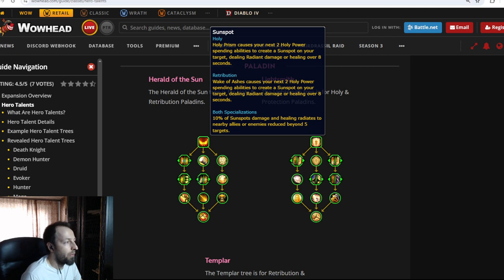But this is the idea. You'll be creating these sunspots every time you use Holy Prism, which also means that Light's Hammer is basically not going to be used in this build. It's a Wake of Ashes for Retribution Paladins.